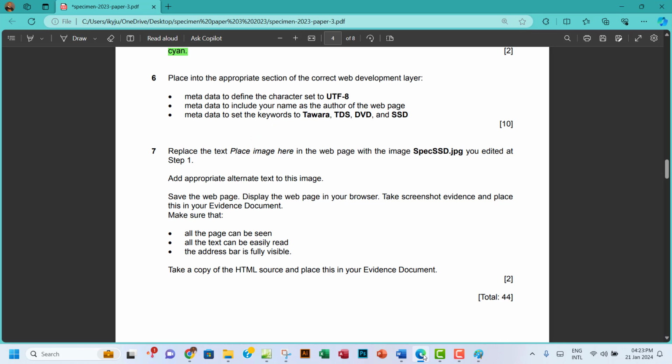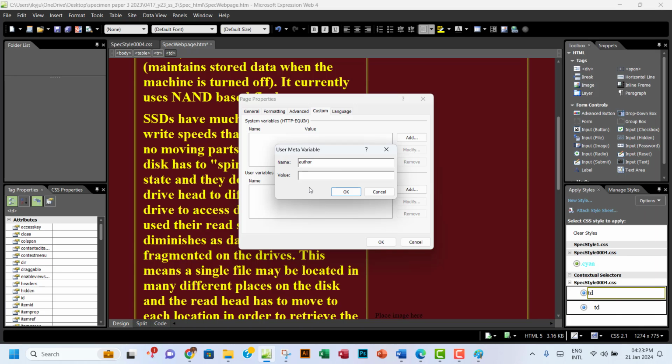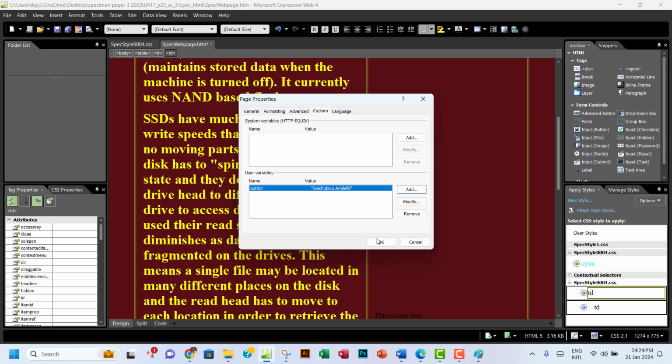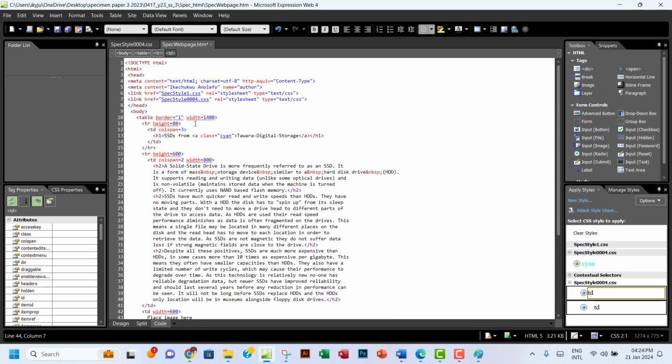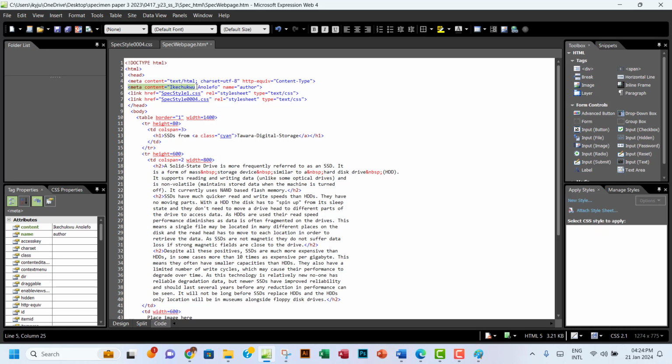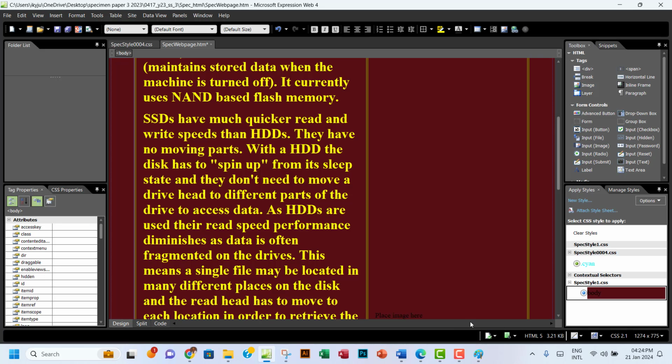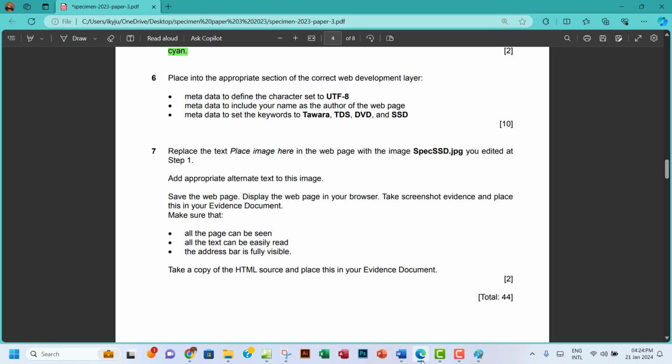So name will be author, and then the value is going to be Ikechukwu Analefo. That will be my name. You add your name right there and click okay. Let's also look at the code in code view. You see here that the content is Ikechukwu Analefo and the name is author. This is very okay. Let's see the next one.